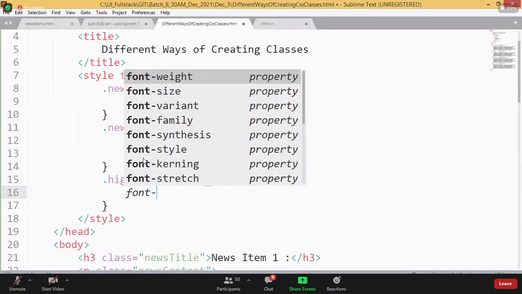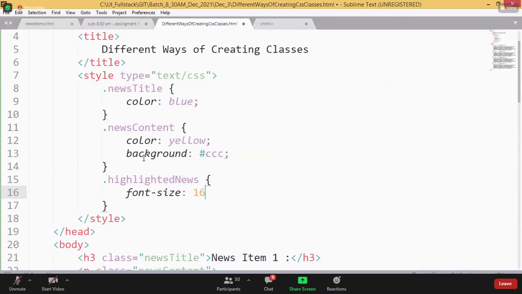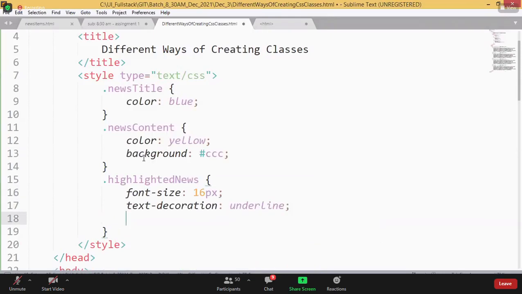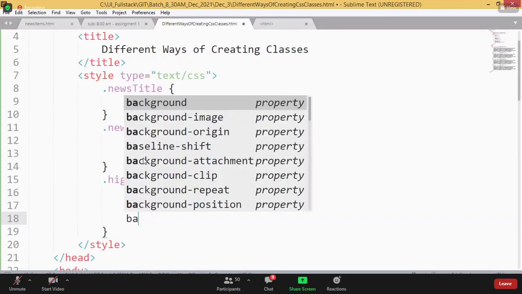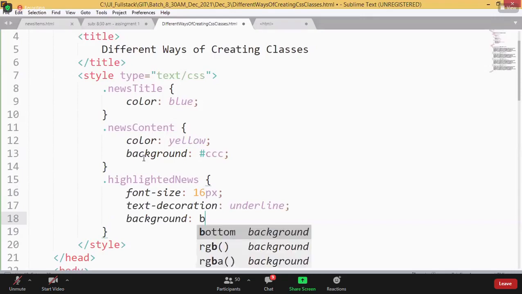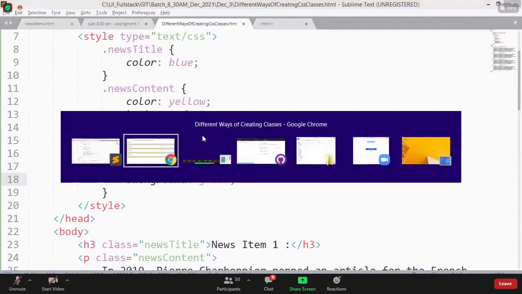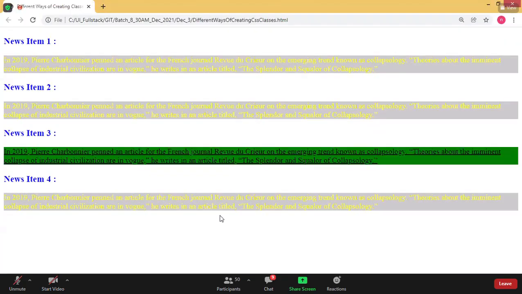Let me say font-size of 16 pixel, and text-decoration underline, and background color, say some green. Okay, this is what I want to show in a different look and feel. Come back here, reload the page. Now, I may have n number of news items. Highlighted news is coming with a different look and feel. Fine, everyone?